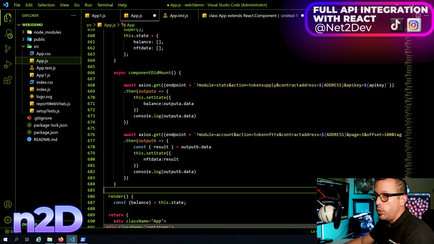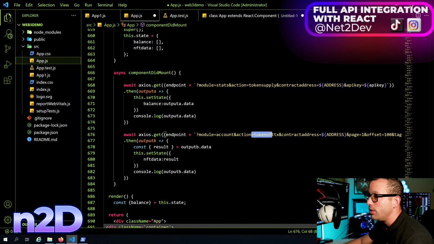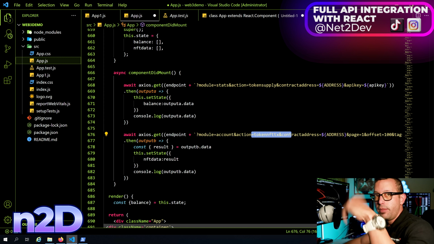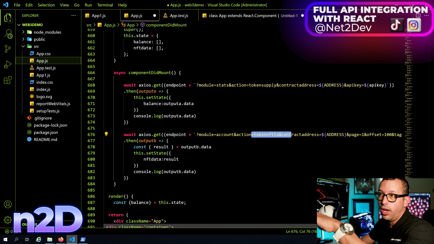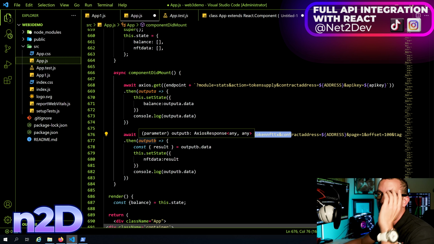Now what I need to do, axios.get, again, I am doing another API call, but this time, guess what? I am calling that API URL that we saw on the browser. I am actually calling it now. I am labeling it output B because I already have output A for the first one.